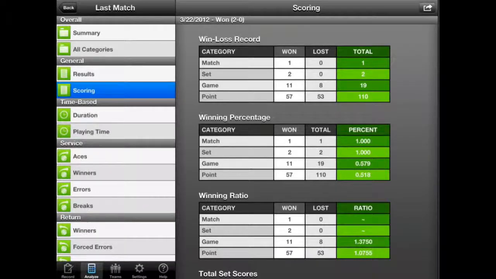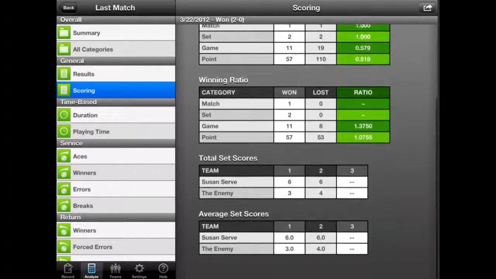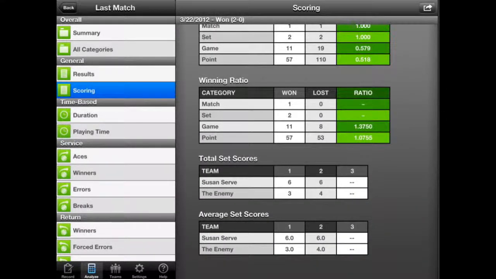Scoring gives me some win-loss record type of information, winning percentage, winning point ratios, and so forth, total and average set scores, which is a useful margin of victory statistic.